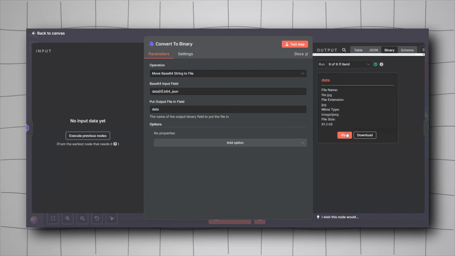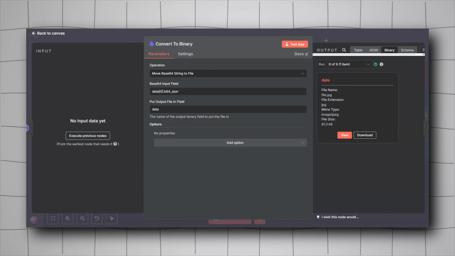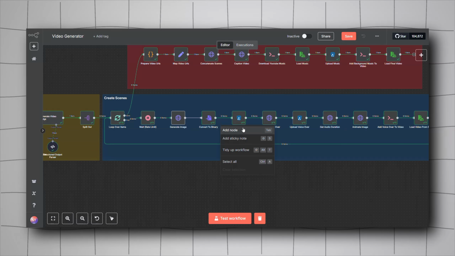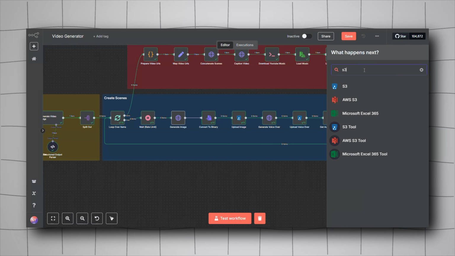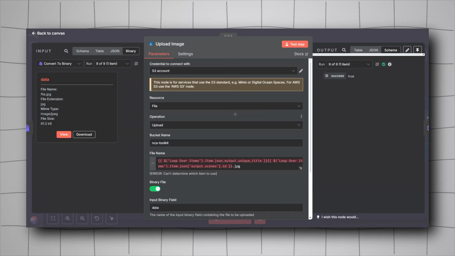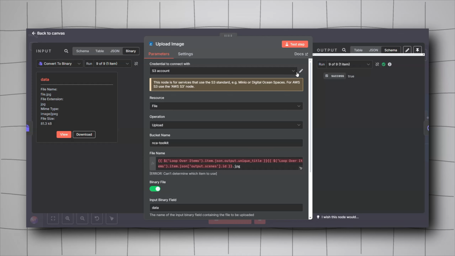We can view it or we can download it. We'll not be doing that. Now we are going to upload it into our MinIO bucket. Right click again, click on add node and look for S3. Select the S3 here and then select the upload a file action. For this, of course, you will have to input your credentials that you have put inside MinIO.